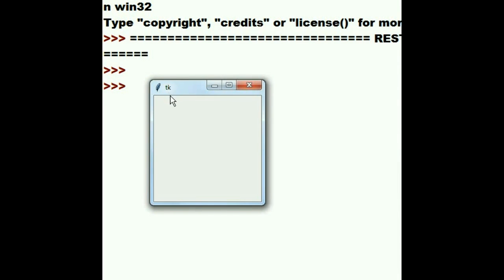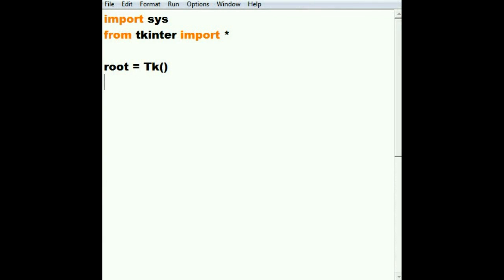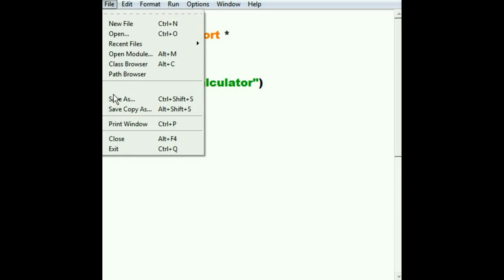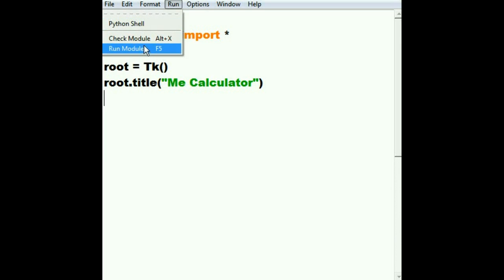I don't like that. I want it to say calculator. Let's go back to our program. So now I turn to the root window, and I say to the root window, root? He says, yeah. Could you put a title up in the title bar? He says, sure. What do you want me to put up there? Me calculator. It's my calculator. I want that up in the title bar of this window. He says, sure, I'll do it. No problemo. So let me save this now and run this program.